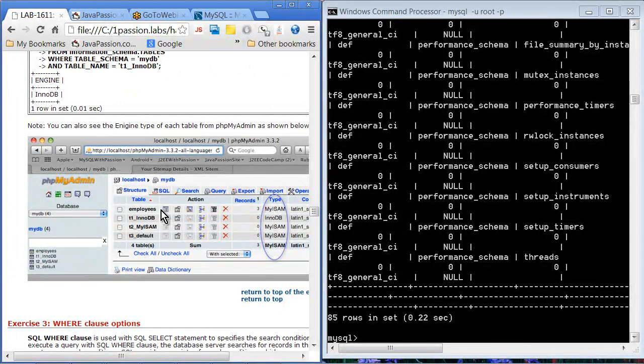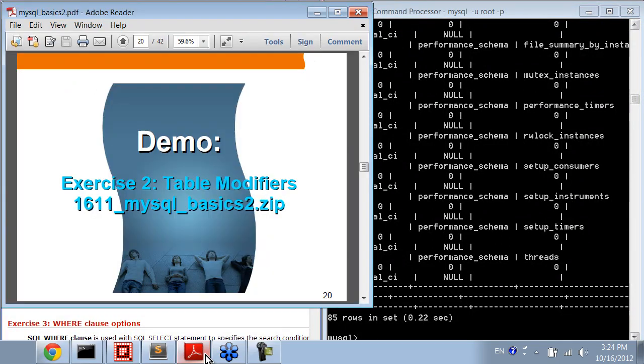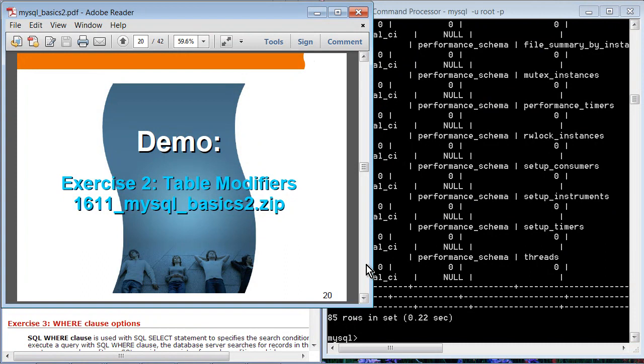Later on, we're going to learn how to use the phpMyAdmin GUI tool. This GUI tool phpMyAdmin also lets you see the type of your tables, of course. Okay, so let's move on to the next one. Next one is the where clause.